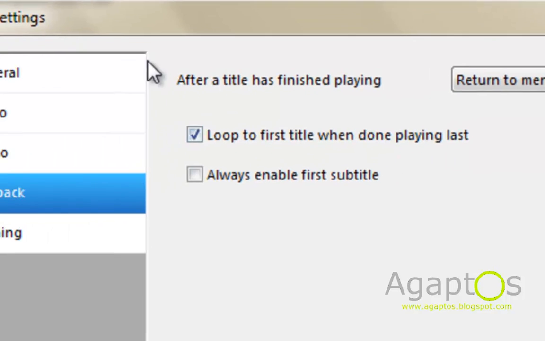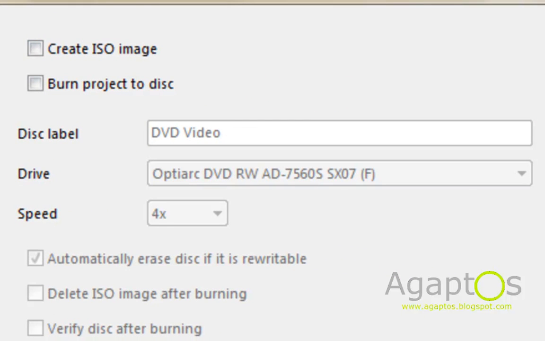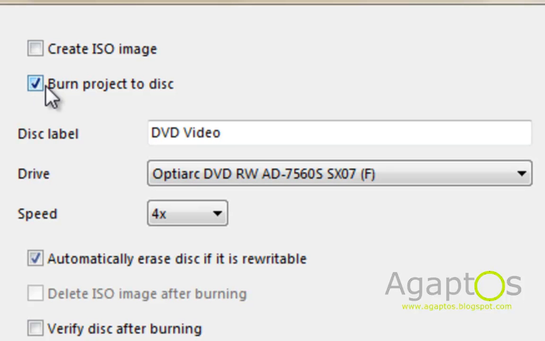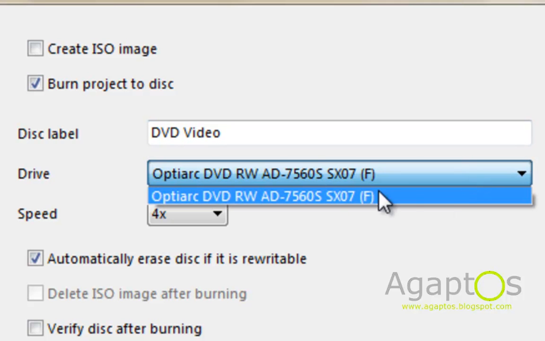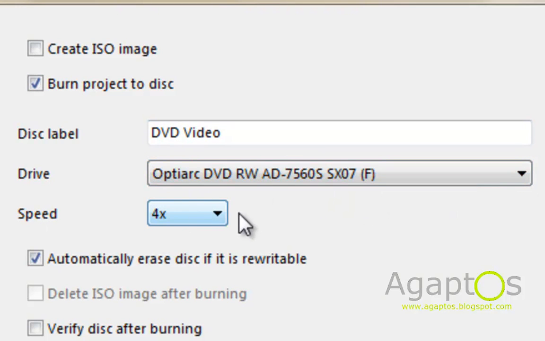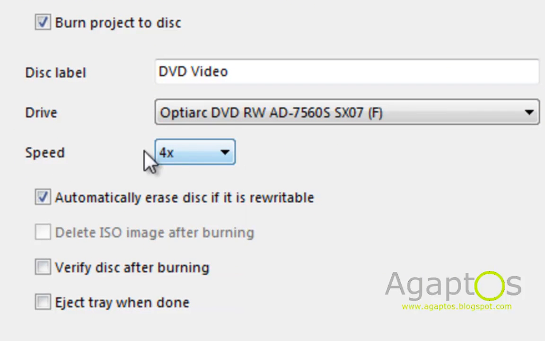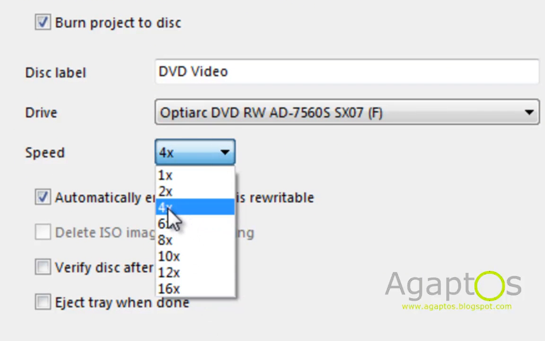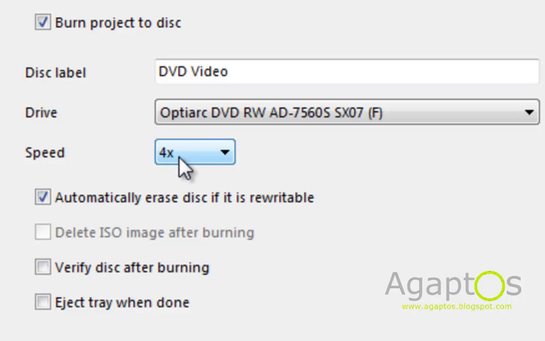And then burning. This is where people often forget to do stuff. Make sure that this is ticked. It's very important, or else DVD Flick will just create an ISO image and then stop there. So you want to tick this, burn project to disk. Disk label is the label of the disk. Drive, choose your drive. If you have an external drive, choose it from here. Speed, don't change this. Leave it at 4, no matter what your drive speed is or what kind of computer you have. Changing this may cause your burning to fail.